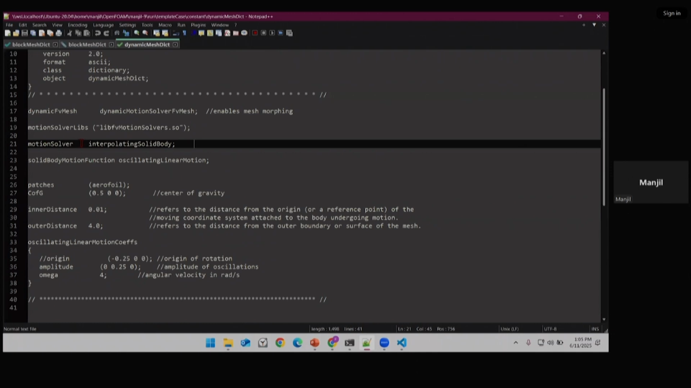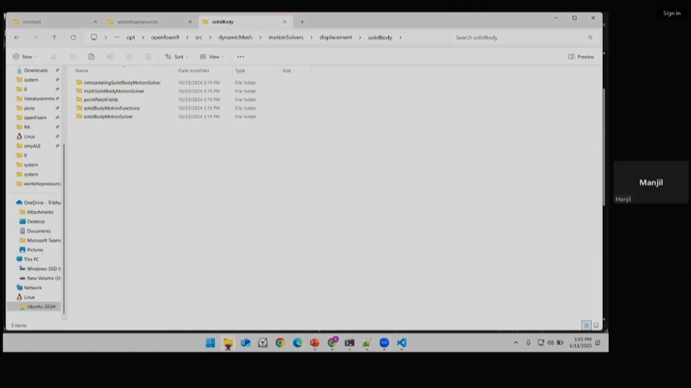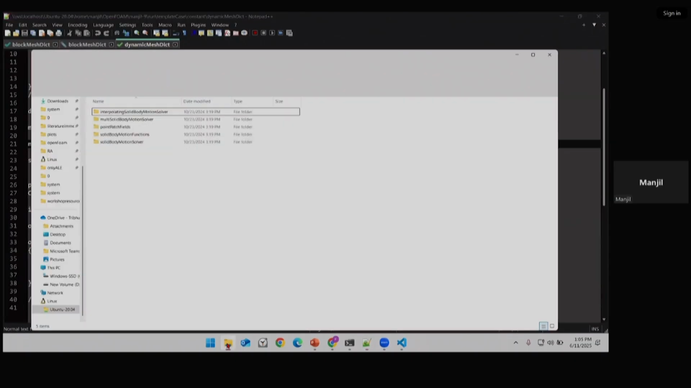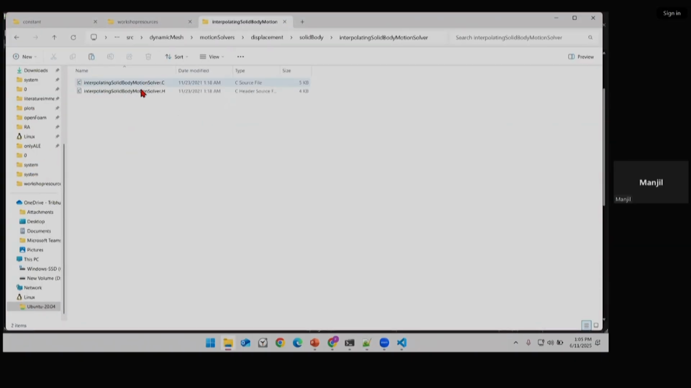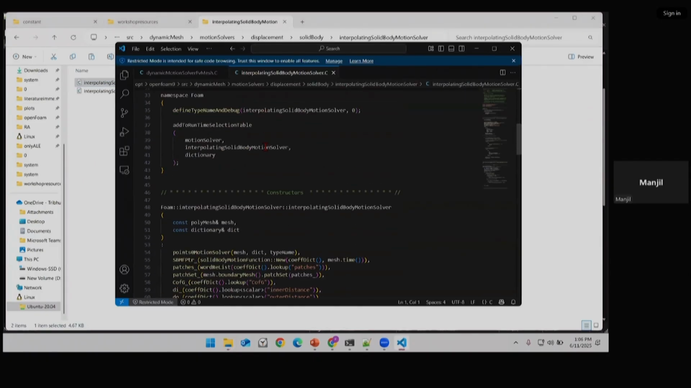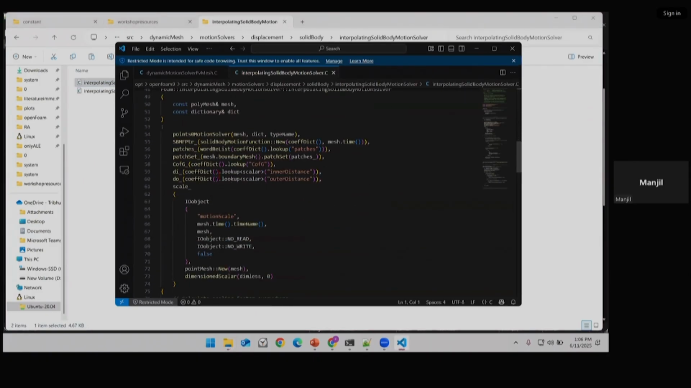So we can see that the motion solver that we have used is interpolating solid body. You could also use other solvers for the same case. That depends on what type of solver you want to use. Now after getting inside the solid body motion solver, just go inside the source code. Now you can see what it asks for.